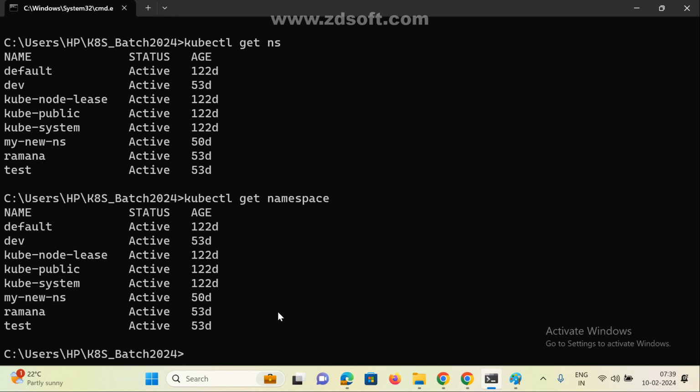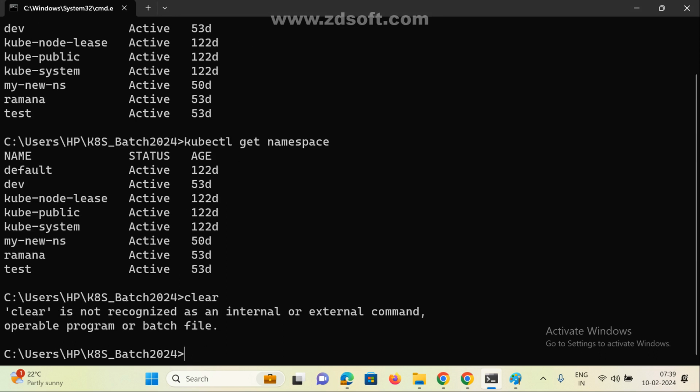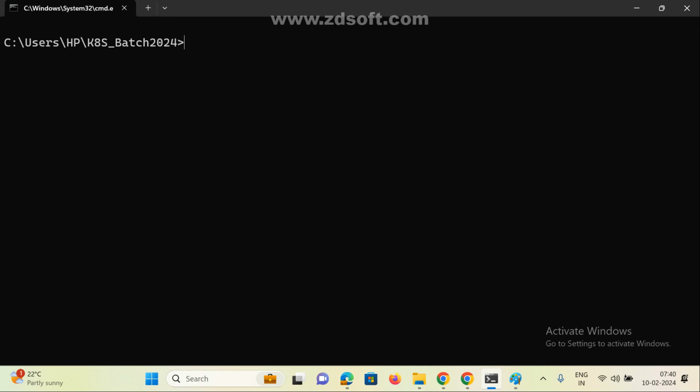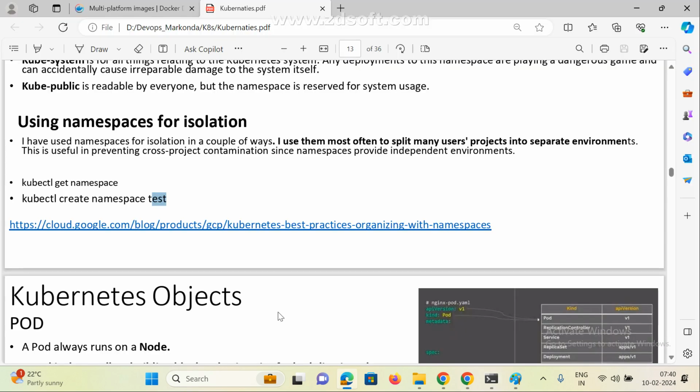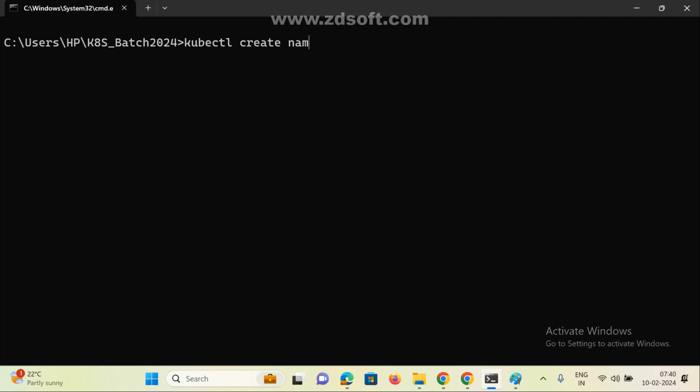You know how we create Docker volumes and Docker networks, right? Docker network create, Docker volume create, it is the same. Here also, instead of docker, we are using kubectl: kubectl create namespace and the namespace name.